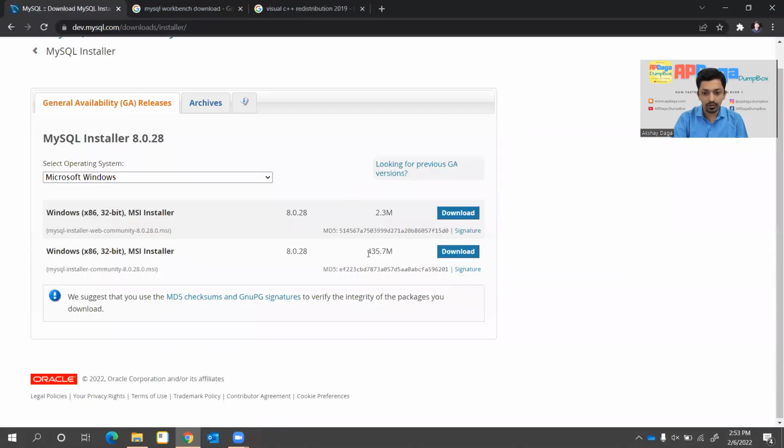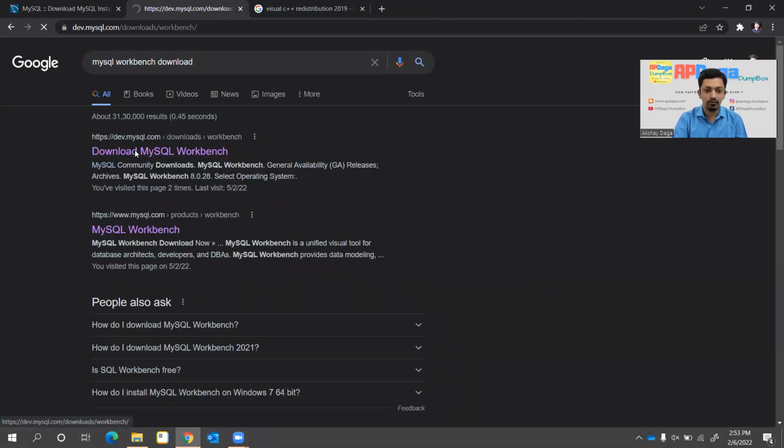download this 435 MB file. Okay, I'm not talking about this 2.3 MB one. Download this 435 MB file. Then go to this, download MySQL Workbench.